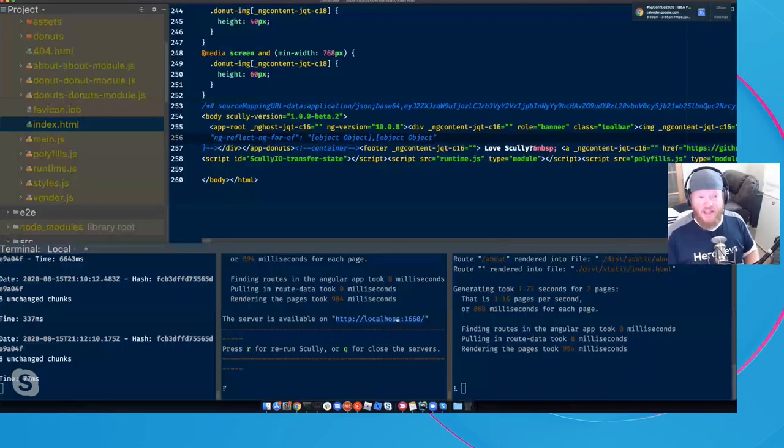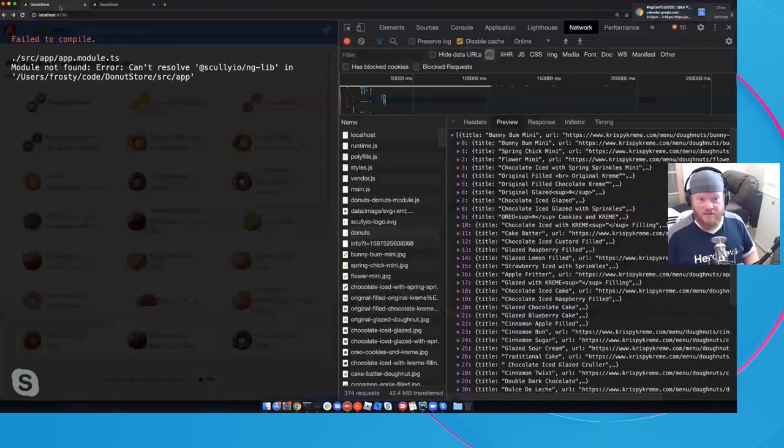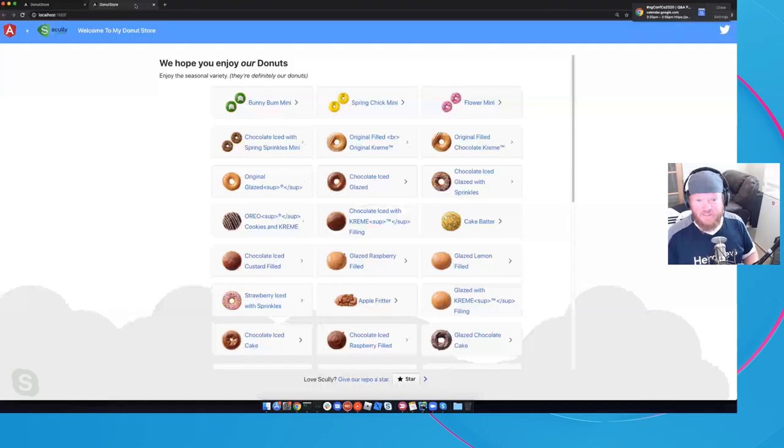Sorry. I don't think I need a server. I think the server gets launched when I do a Scully watch. So give me one second. Let it finish building. All right. So we're good. So now it's serving on this localhost 1680.